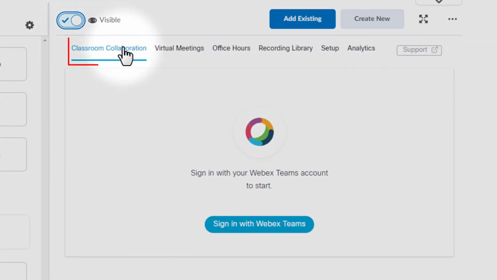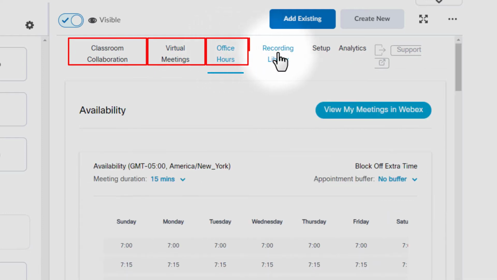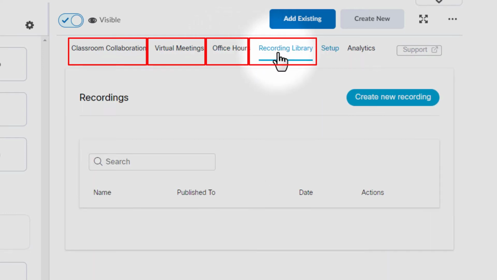You can use a classroom collaboration, you could use virtual meetings, you could use office hours, and you've got a recording library. There's also a setup and analytic tab at the top.